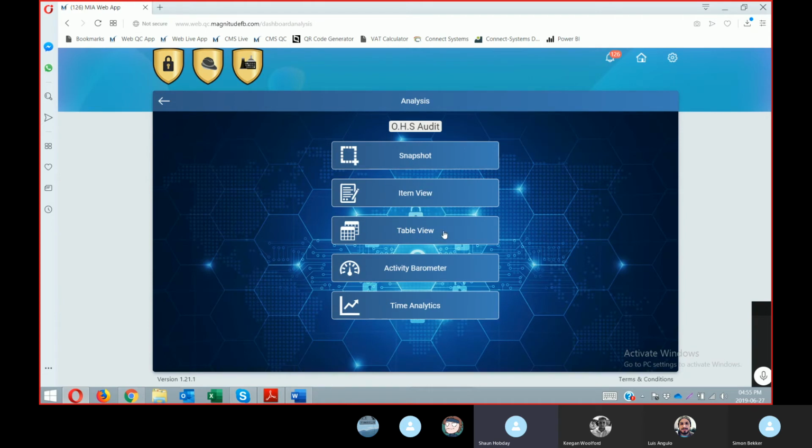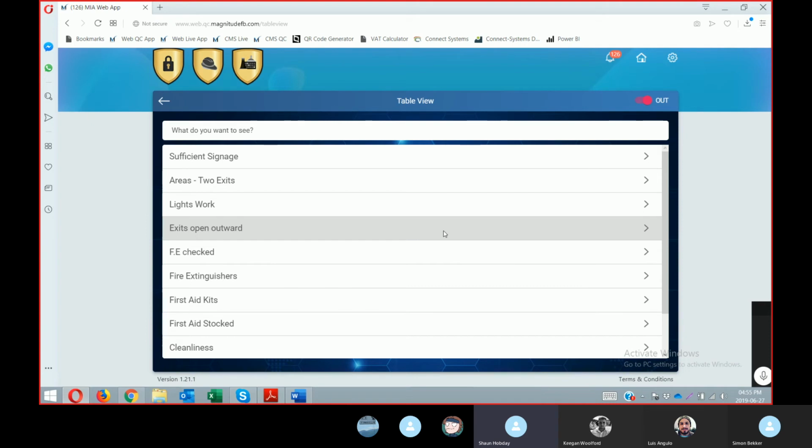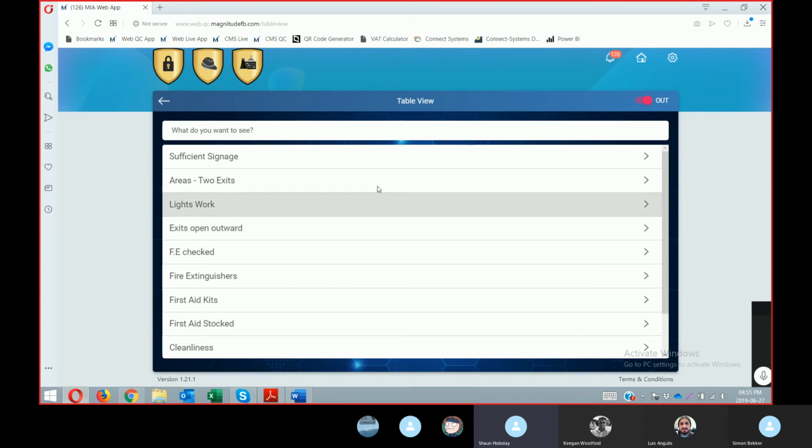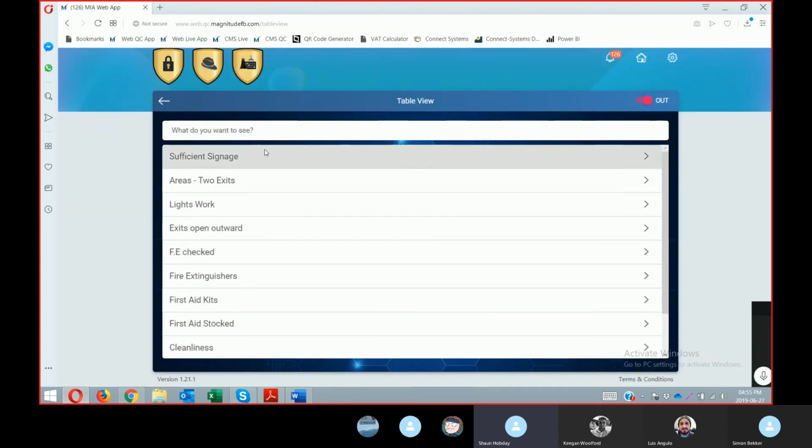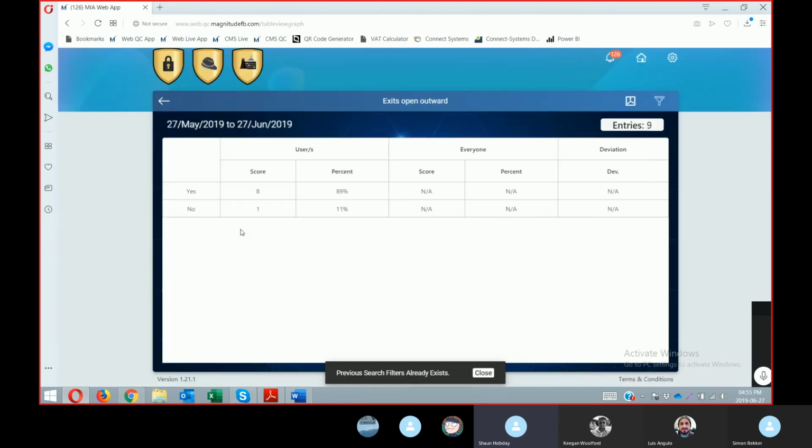The next one down is table view. What table view does is it gives you an overall count of how many times something's been selected. So I'm going to use areas, again, the 2 exits, and it tells you, so we already knew this, but we could see that the amount of times that there's not 2 exits available is a lot higher than when there is. So what this obviously allows you to do is get a total count of how many times something has been selected.